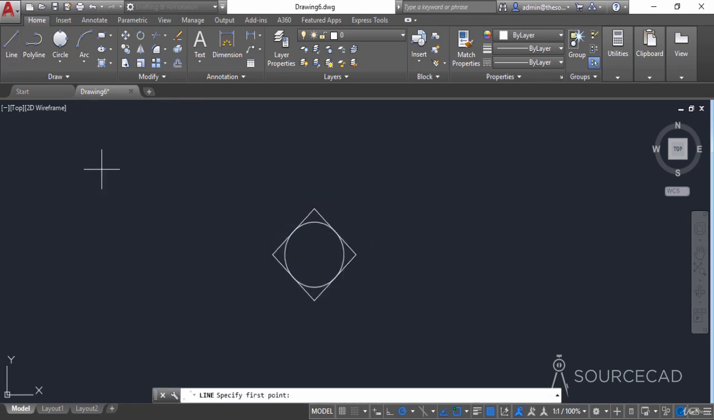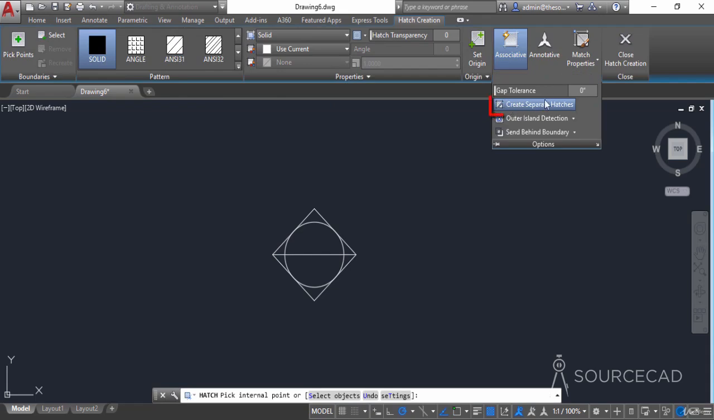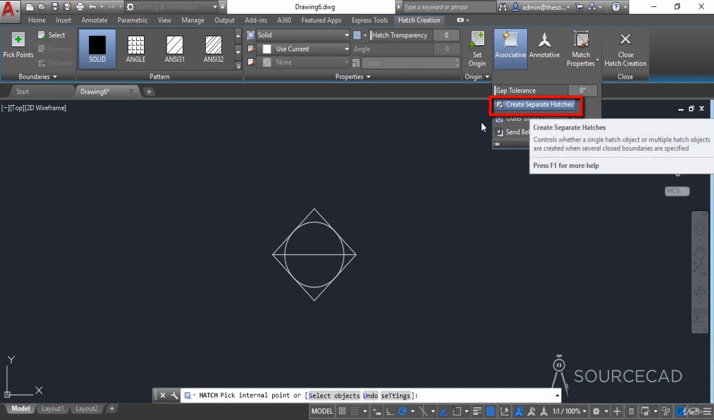Now we'll add a line here. So I'll go to line and add a single line like this. Okay, so let's add hatches. So I'll go to hatch and I'll select solid pattern. Also in this options panel, I'll make sure create separate hatches is selected. So that's an important option. Make sure it is selected.